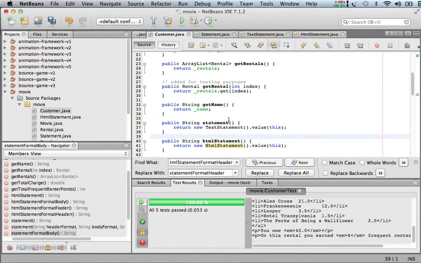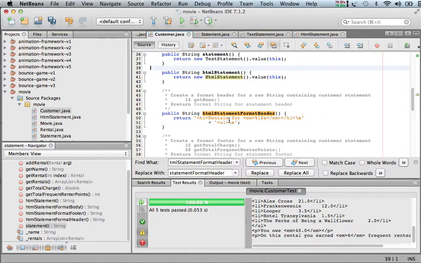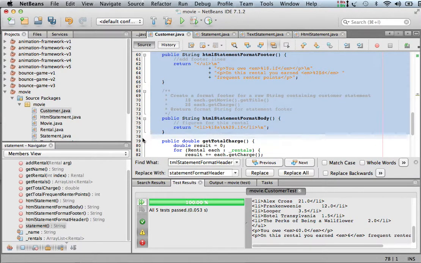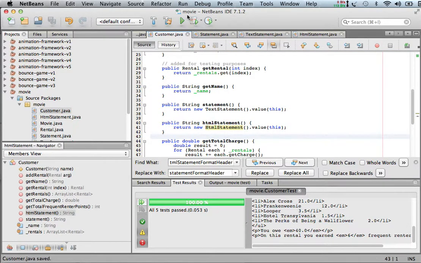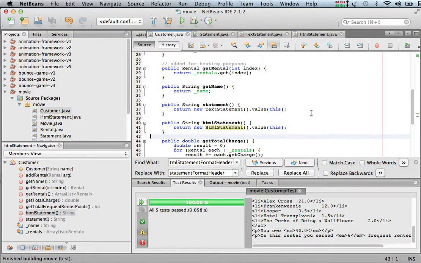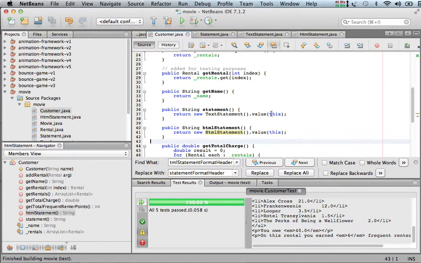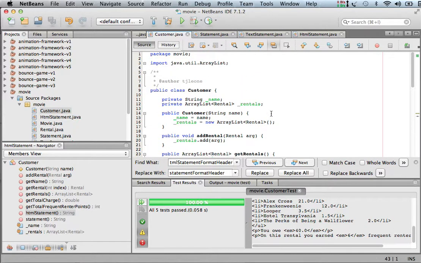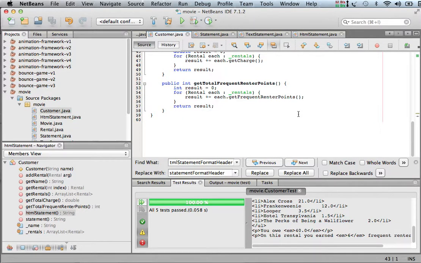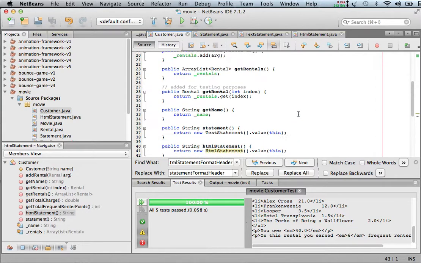Yep. And it should be safe to get rid of all the HTML stuff. Okay, so let's make sure one last time. Yes, we're all good. Okay, so yeah, this is even nicer.